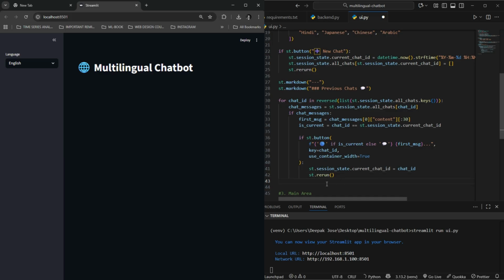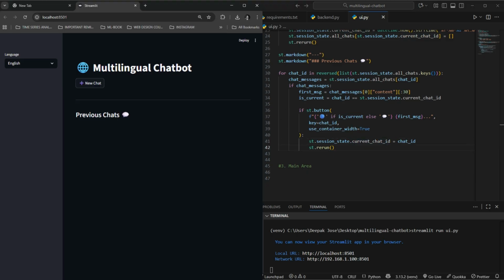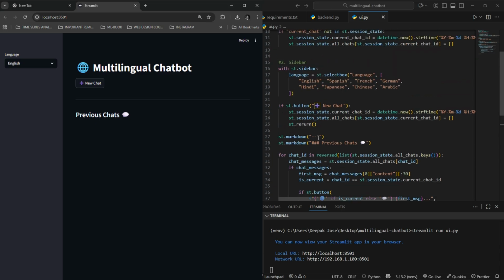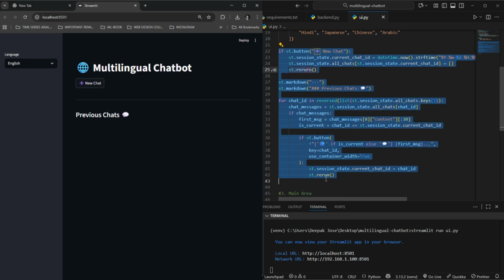Okay, that's all. Now we loop through all the chats in reverse order, grab the first 30 characters of the first message in the chat as a preview, and the blue dot means the current chat, and this one means an old chat. Click to switch between chats. Pretty cool, right? Now comes the main chat area. Let us run this. Before that, let us refresh and see it. Okay, I did something wrong there. Of course, that was stupid.